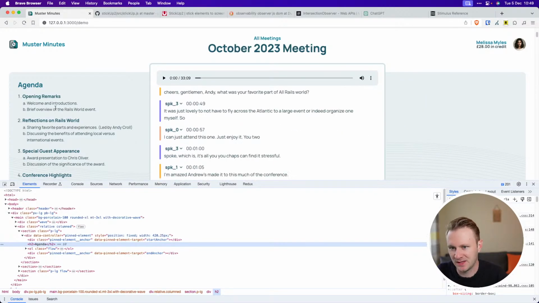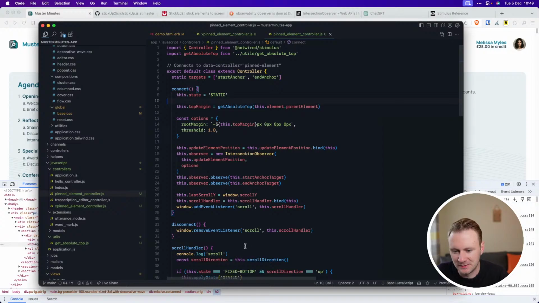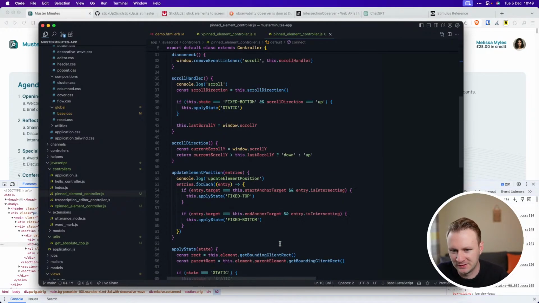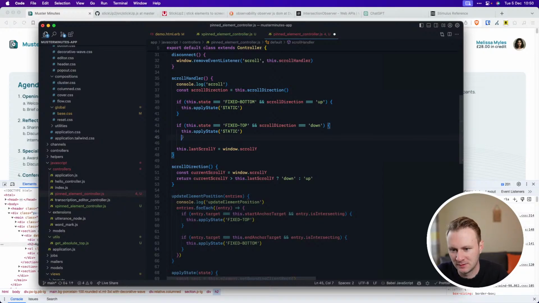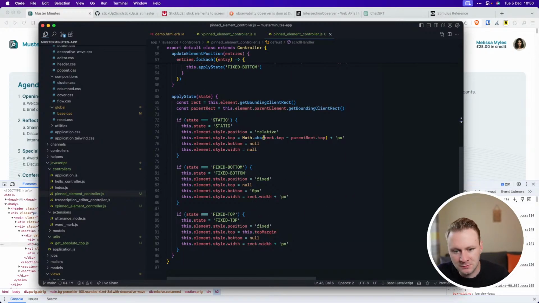Yeah, see, once it's up there, it's stuck now. I need to fix something there. There's a few things that are a bit broken, but I also need to consider that when we are in a state where this dot state is fixed top and the scroll direction is down, we need to apply the state static. When you scroll down, we need to work that out. Hopefully that applies for both.